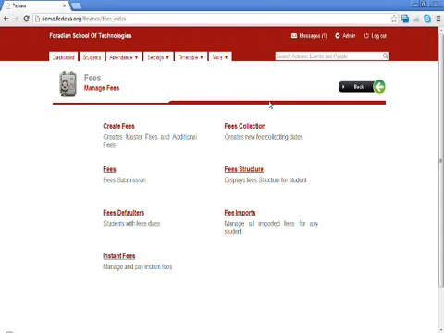The other options available in fees are fee structures. That is, if an admin wants to see the fees collected from any student of any batch, he can go for the option fee structure. And the fee defaulters: we set a due date during the fee collection. If the student didn't pay the fees after the due date, those students will be listed under the fee defaulters. And the next two options, fee import and instant fees, are actually add-on modules.